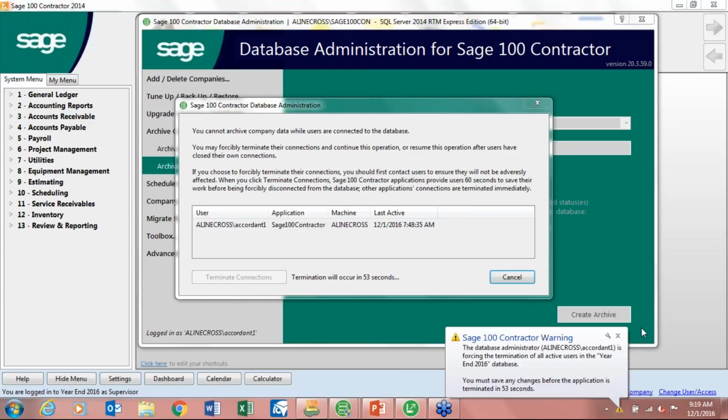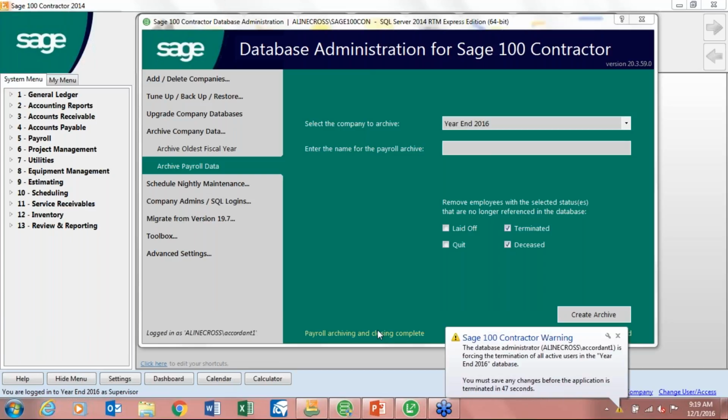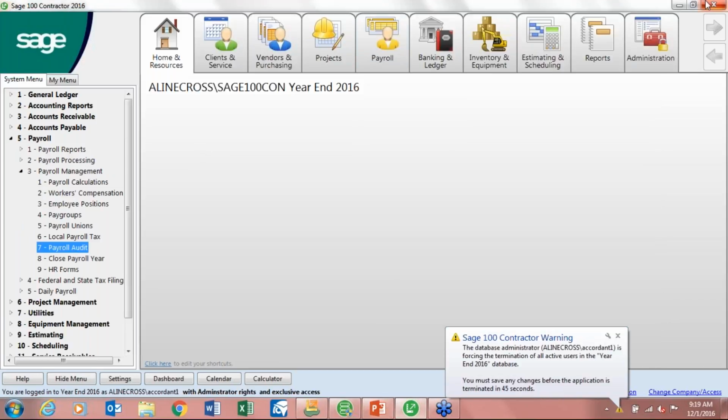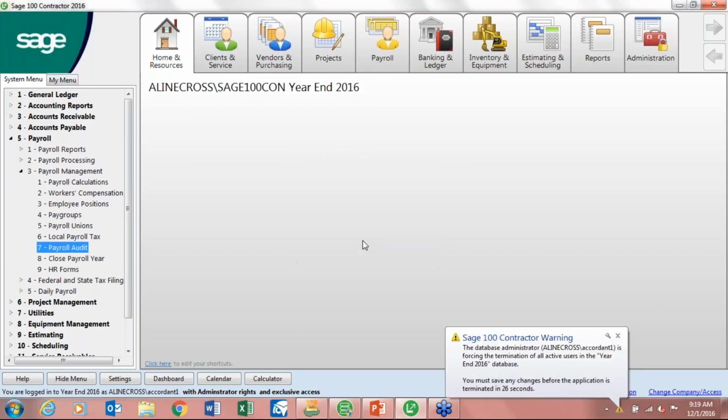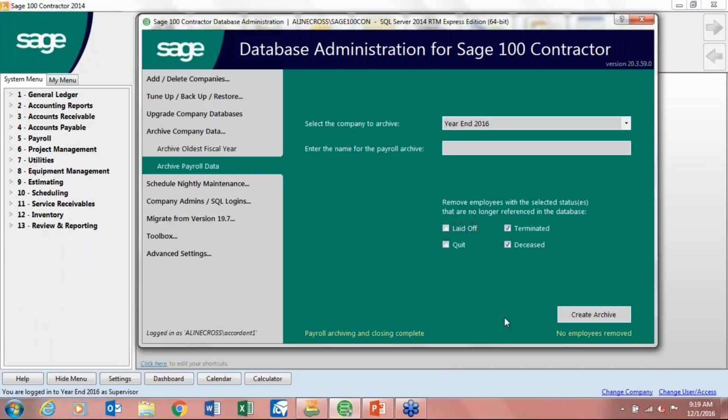And what that's telling me is that I actually have the folder open, so it's not going to do it for me right now. I should have closed this first. So again, where you have exclusive access in 19.7, in version 20, you want to make sure that nobody's got the program open. Or we'll keep giving you these warnings before it terminates them. It's giving you a full minute to get out of the program. So I could close it right now and create my archive. And in here again, it gives you the message, it's archiving and closing is complete.